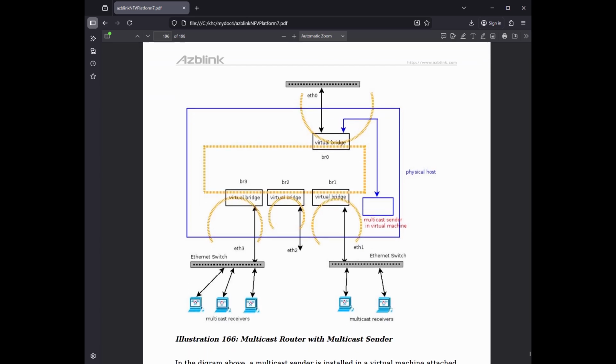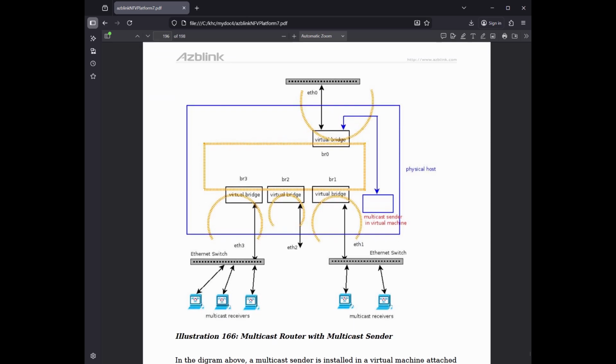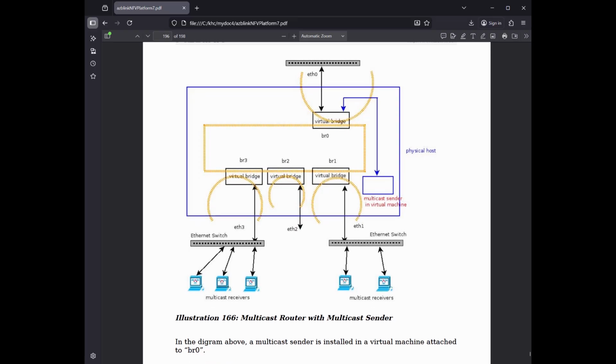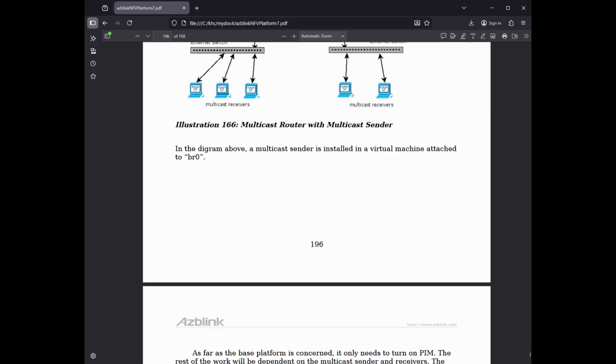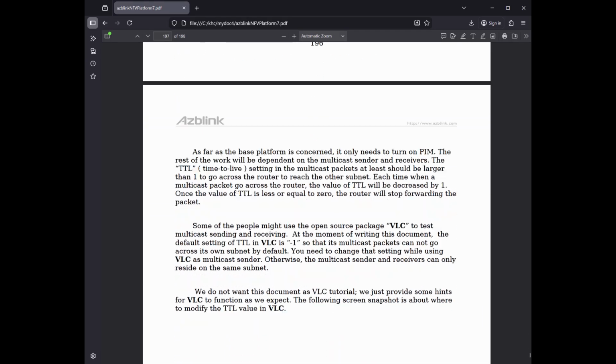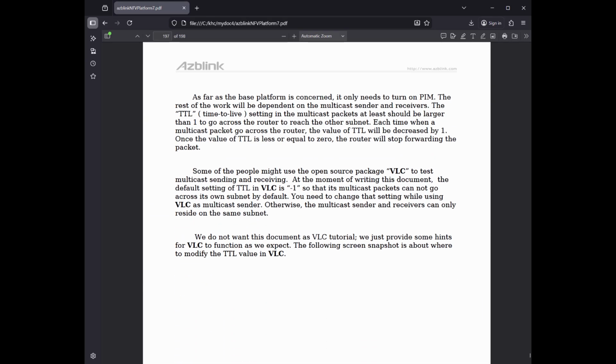In the diagram above, a multicast sender is installed in a virtual machine attached to BR0. As far as the base platform is concerned, it only needs to turn on PIM. The rest of the work depends on the multicast sender and receivers. The TTL, time to live, setting in the multicast packets at least should be larger than 1 to go across the router to reach the other subnet. Each time a multicast packet goes across the router, the value of TTL will be decreased by 1. Once the value of TTL is less than or equal to 0, the router will stop forwarding the packet.